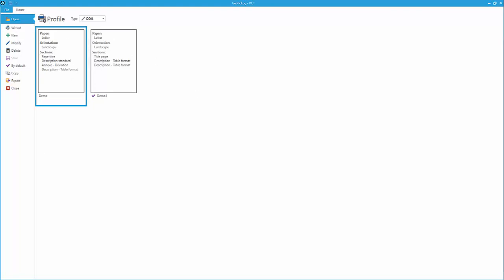But if you want to create a new one, obviously there's New to create one. I would not suggest using this because it's very complex to start a new profile from scratch. What I would do is use the wizard. Using the wizard, you'll be able to create the basics that you can modify afterwards to customize it exactly the way you want. It's a lot simpler to use the wizard than to go from scratch.